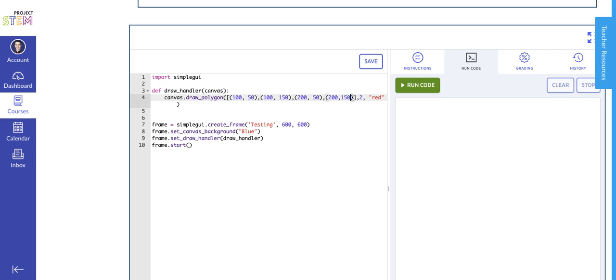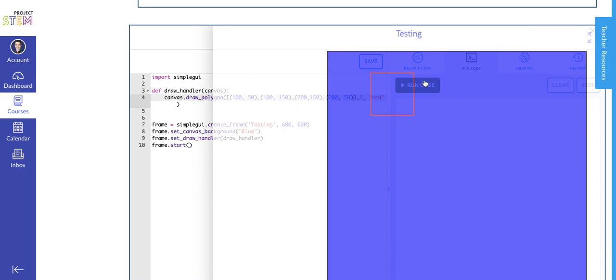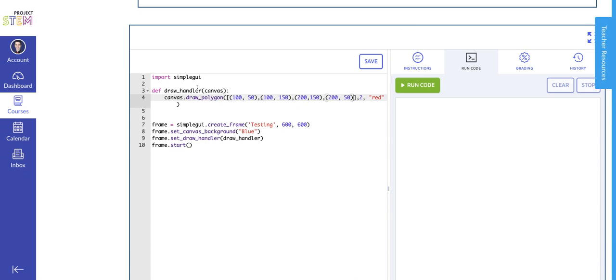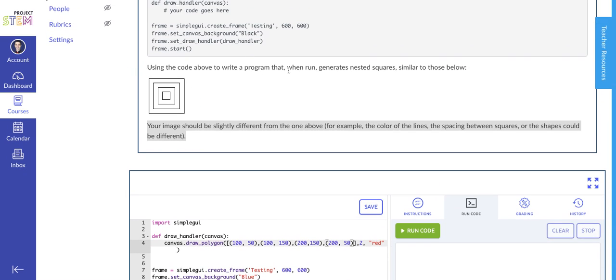So I might have to put this point before the other point. So I'm going to cut it and paste it over here. Okay, run the code. Okay, that gave me 1 square, but I need nested squares.